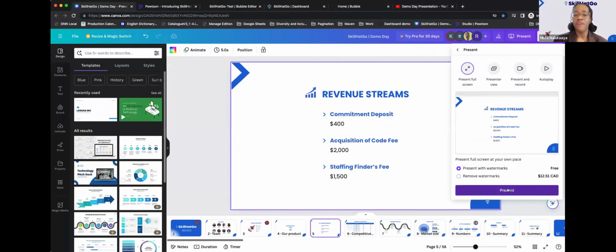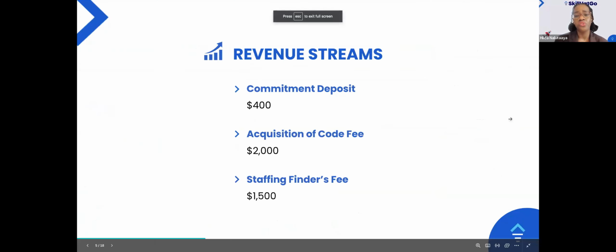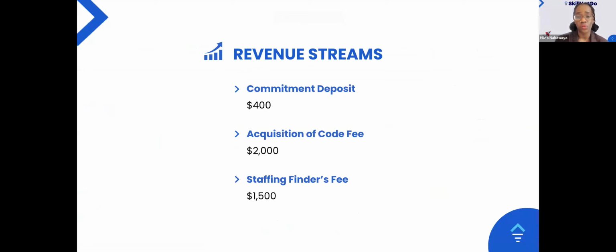Revenue streams. When founders like our work, they have the option to purchase the code for $2,000, which will allow founders to feel that this is a non-commitment deal. Additionally, if they are impressed with the team and wish to retain them, they can pay the staffing fee.